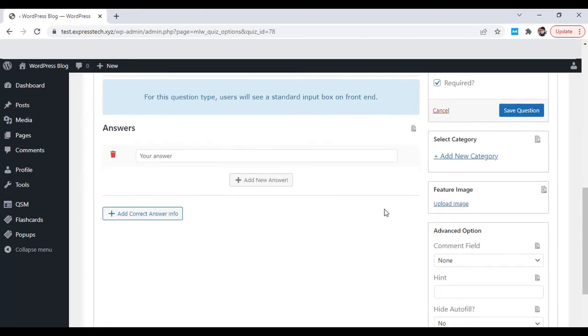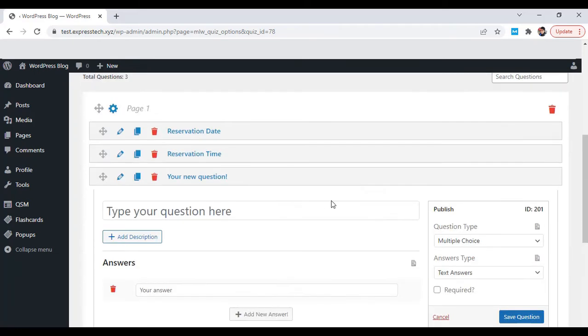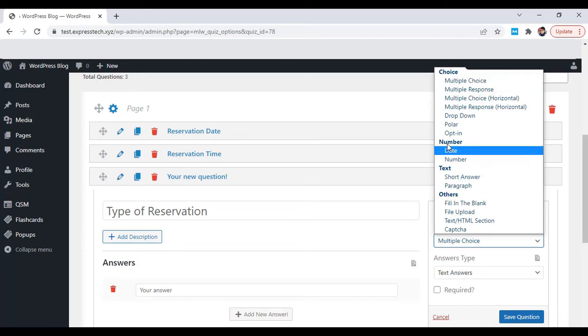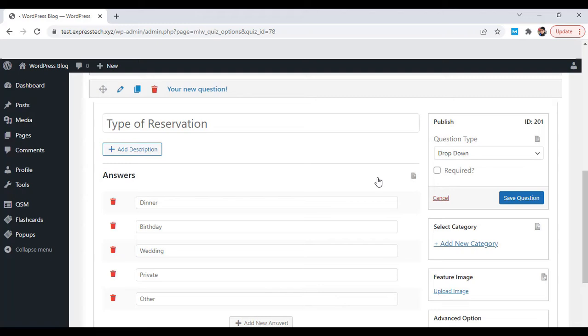Now let's move on to the next question by clicking on Create New Question. In this question, we want to ask our users the kind of reservation they are looking for. Let's create this drop-down question so that our users can select the suitable answer amongst the given choices. And then let's click on Save Question once you're done.